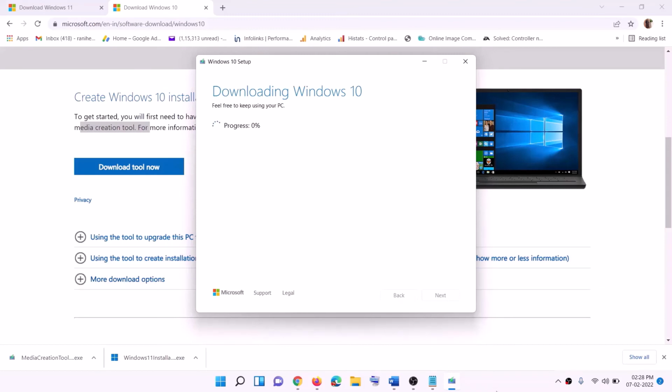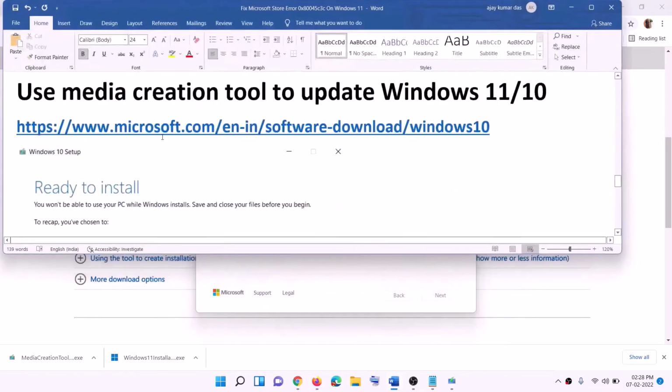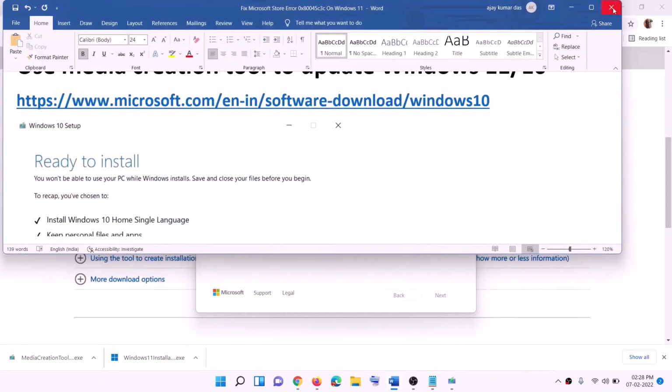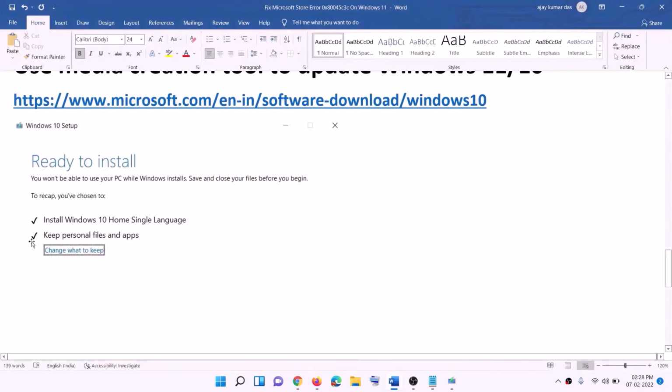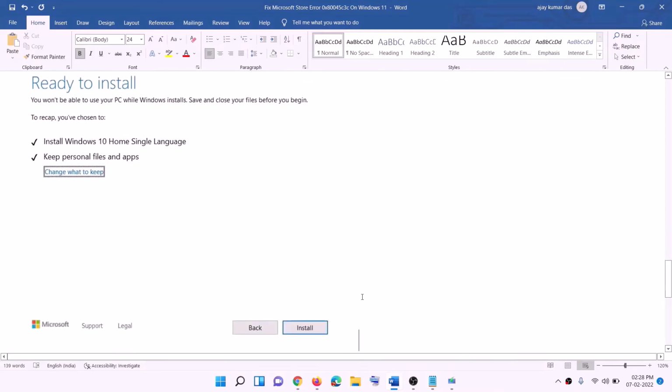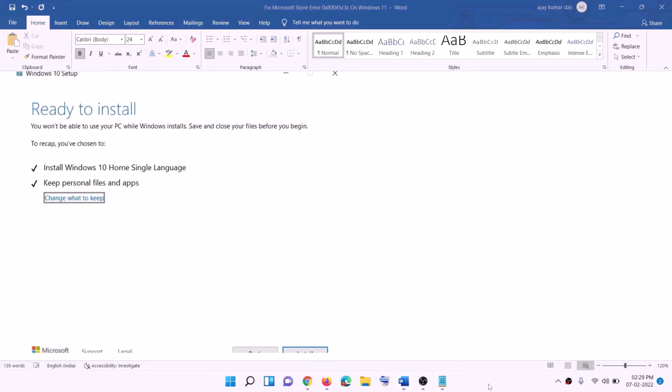Now this process will take some time. Now once the download is complete, before the installation, you will see this screen which says ready to install, and by default the option to keep personal files and apps would be checked. When this is checked, you will not lose any data on the computer. So click on install, and once the installation is complete, log into your computer.